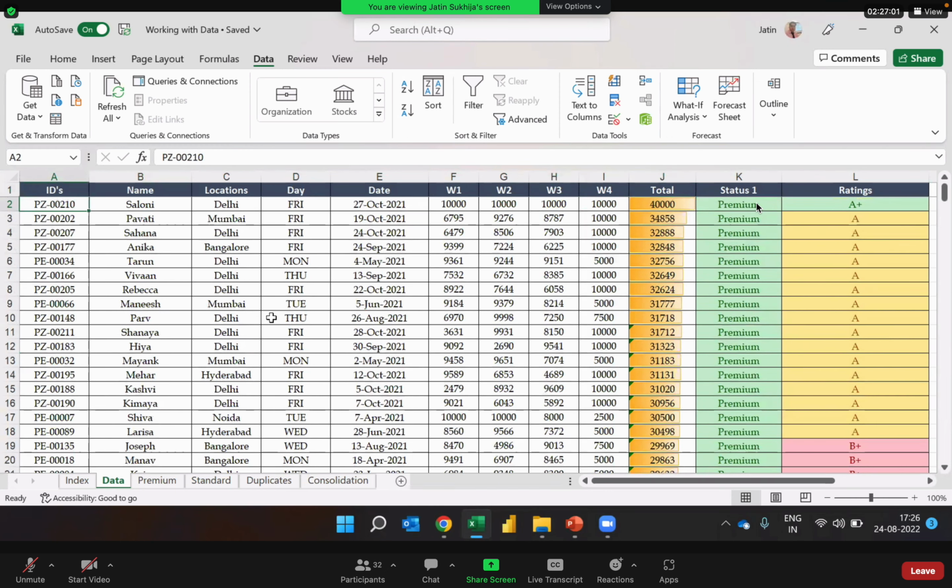So I can select my data and I can do a sorting on any field, and I can define whether I want to see in smallest to largest or I want to see largest to smallest. Any doubt in this? No. So now my data is sorted on total transaction.